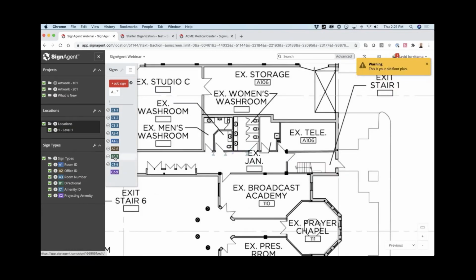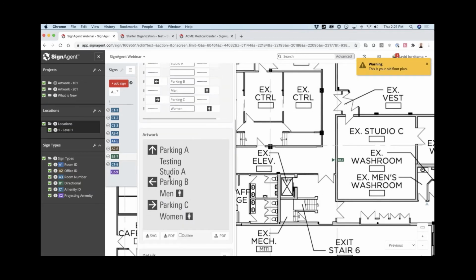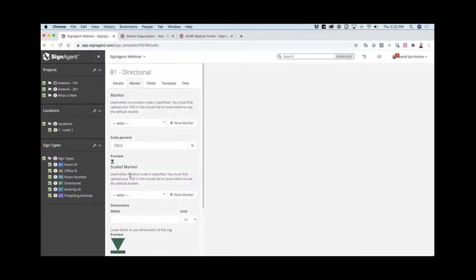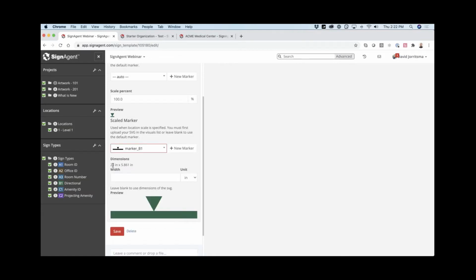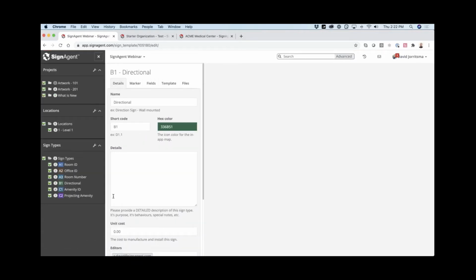And for this case, we'll have a look at this sign here, which is a B1 sign, and it's a larger sign. So for those ones, we probably want to really get a good indicator of the actual marker size. So in this case, I can come in here and just find my marker for B1, and that's actually a 24-inch. So when I hit save, it's going to do that.